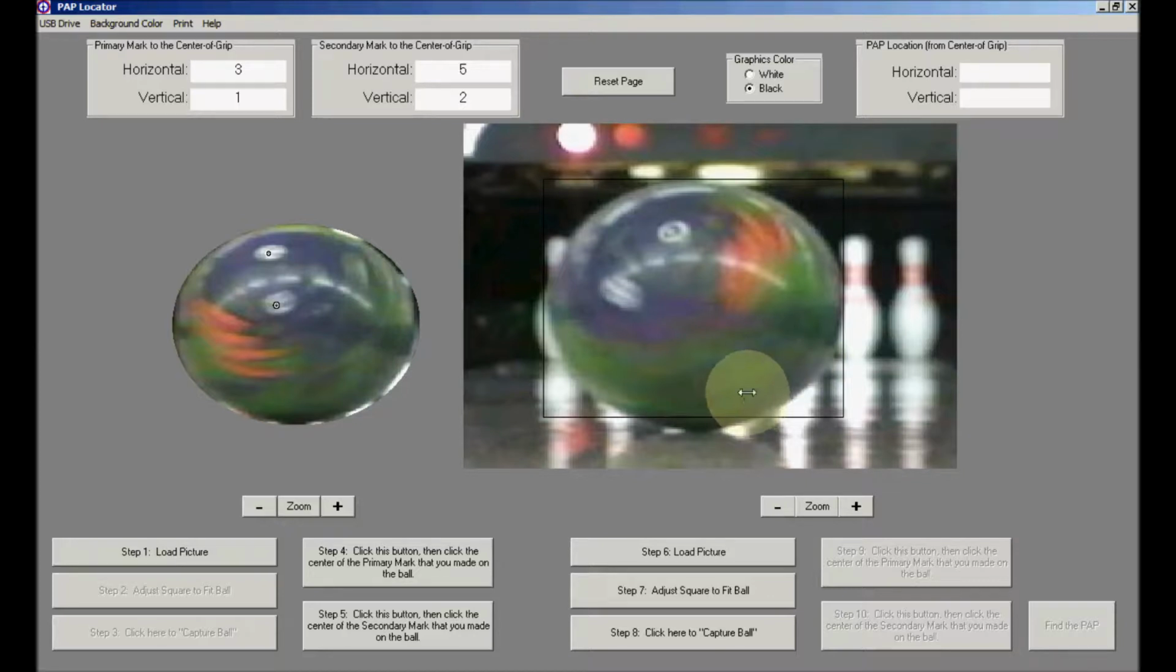I'll leave it black for the bottom. Also, that will work. Once I get the ball squared out, I'm going to adjust the left side just a little bit. Once I get the sides tangent to the ball, go down to step number 8 and capture the ball.